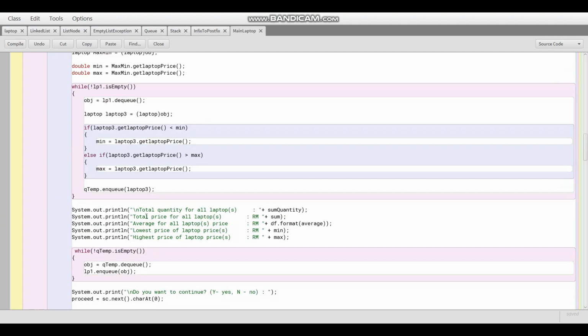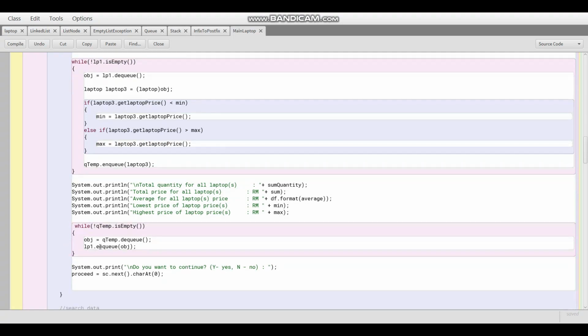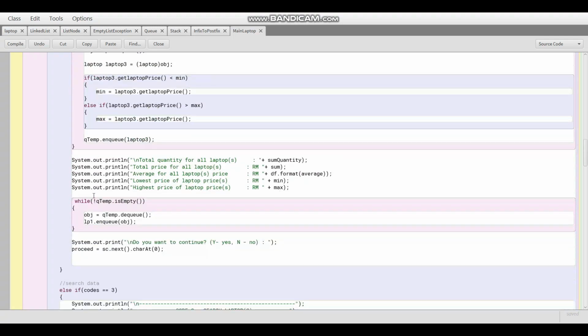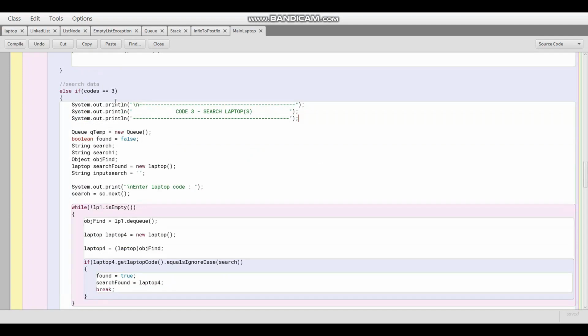Then it will display the total quantity for all laptops, the total price for all laptops, the lowest laptop price, and the highest laptop price. Then to store in LP1 again, we use a while loop so that all the data will be added into LP1 again by using enqueue(obj). After finishing the code 2 operation, the application will ask the user if the user wants to continue. If code equals 3, it will search the data.